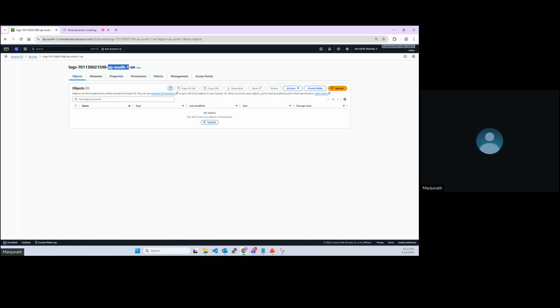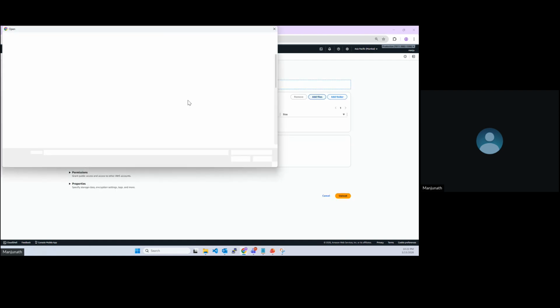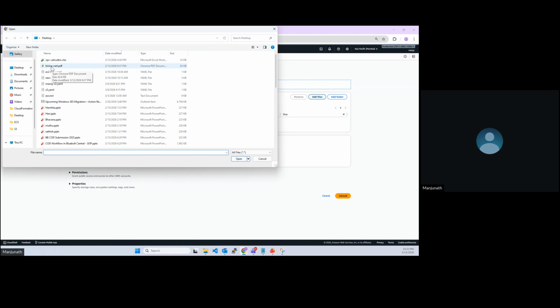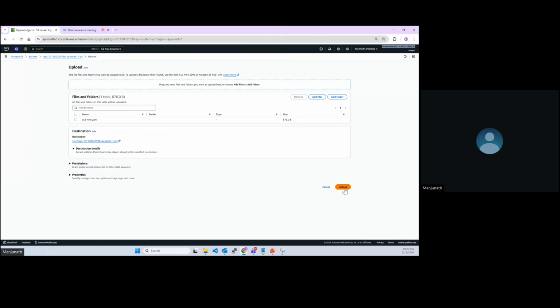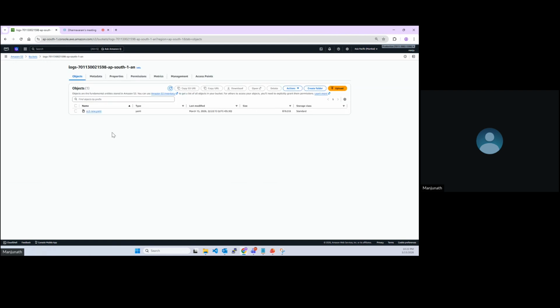So we'll try to verify the bucket. To verify it, we'll try to upload a file to this bucket. Click on add files, and I will select this certificate and upload. A new YAML file has been uploaded. So you will see that the bucket works exactly like a normal S3 bucket.